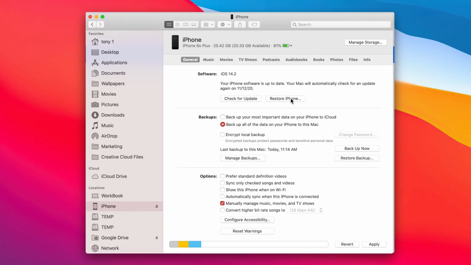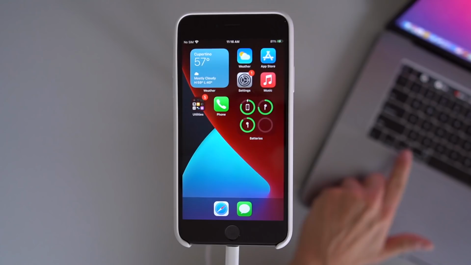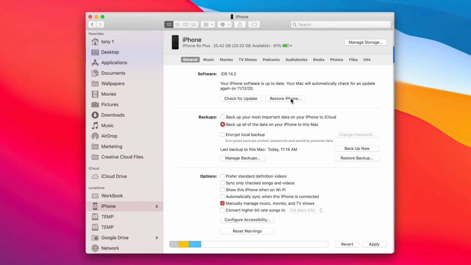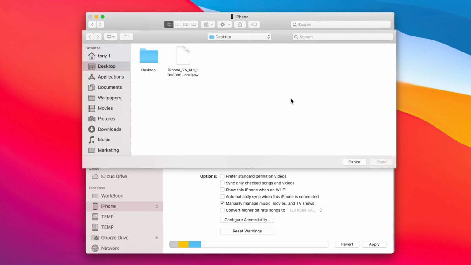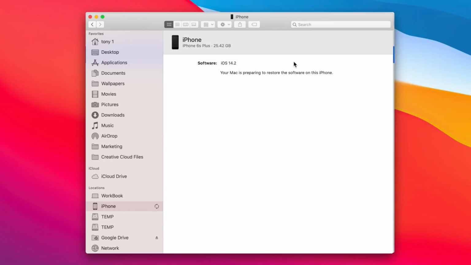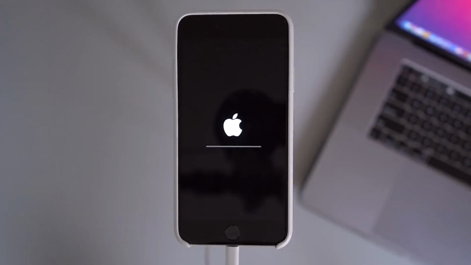So on a Mac computer, you're going to hold down Option. Again, on Windows, you're going to hold down Shift and then click the Restore button, and it's going to pop up this dialog box where you can select your custom or preferred IPSW file. Again, iOS 14.1 in this case, just click Open and click Restore. And now your iOS device is going to restore back to iOS 14.1.